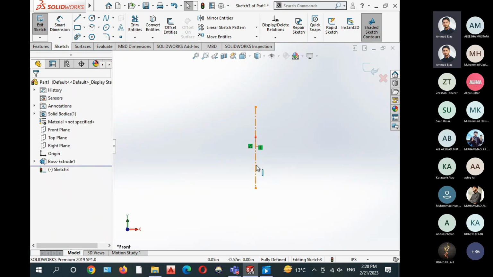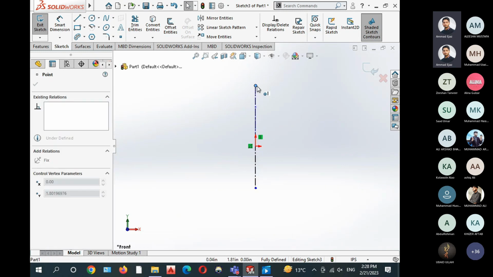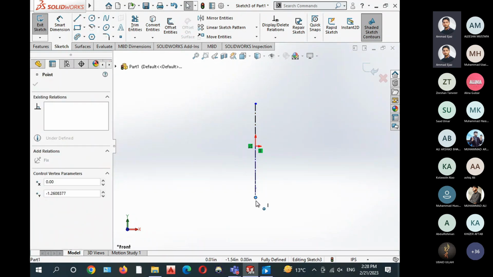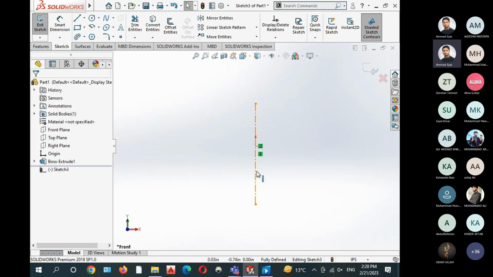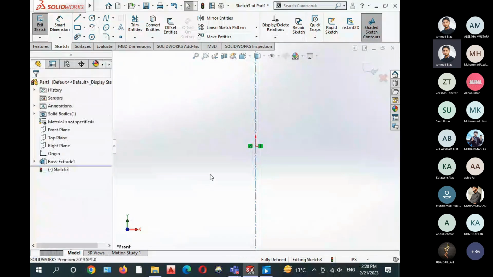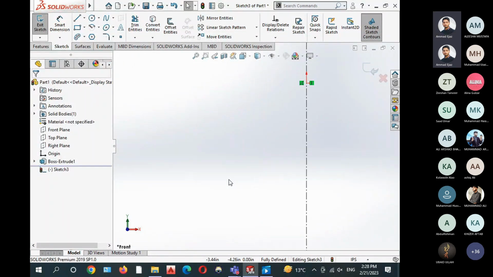Now you can see this line's color is black, but the endpoints are in blue. It means the line position is defined, but the points are not defined right now. For this purpose, I don't need the exact dimension of the center line. Just select the center line and hit infinite length. It will do the job for you. Now this line is infinitely long. This will be used as the central axis for our command.